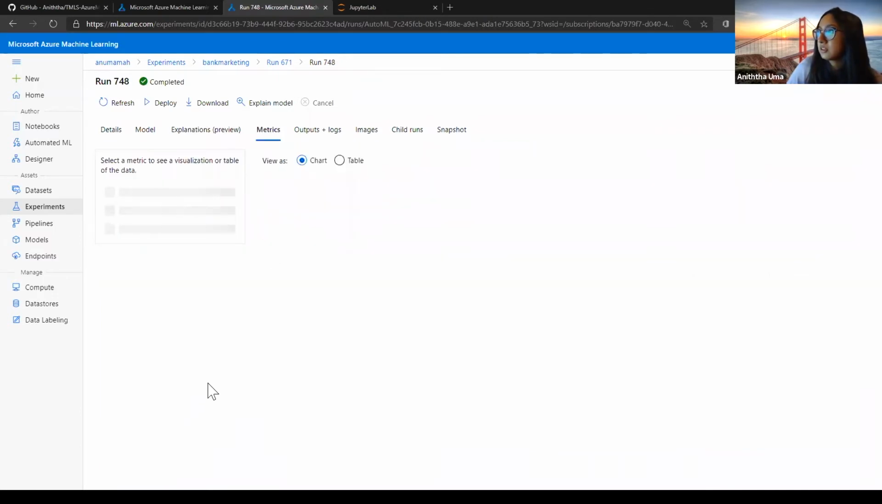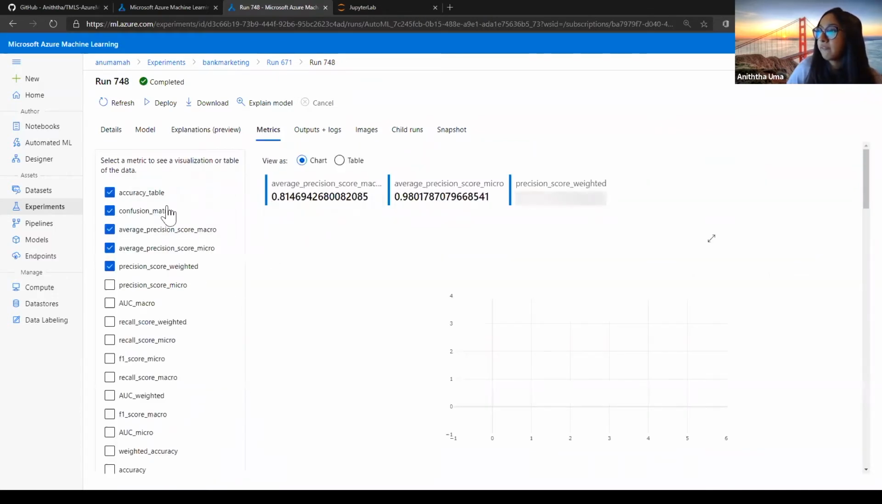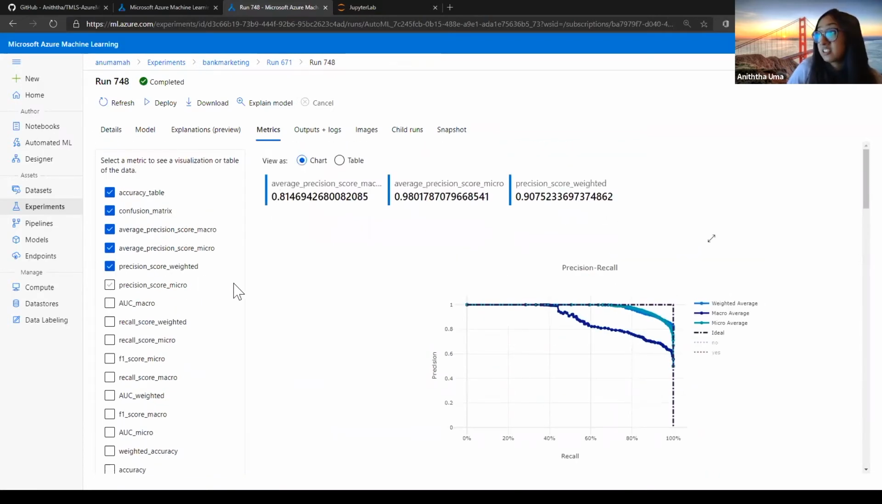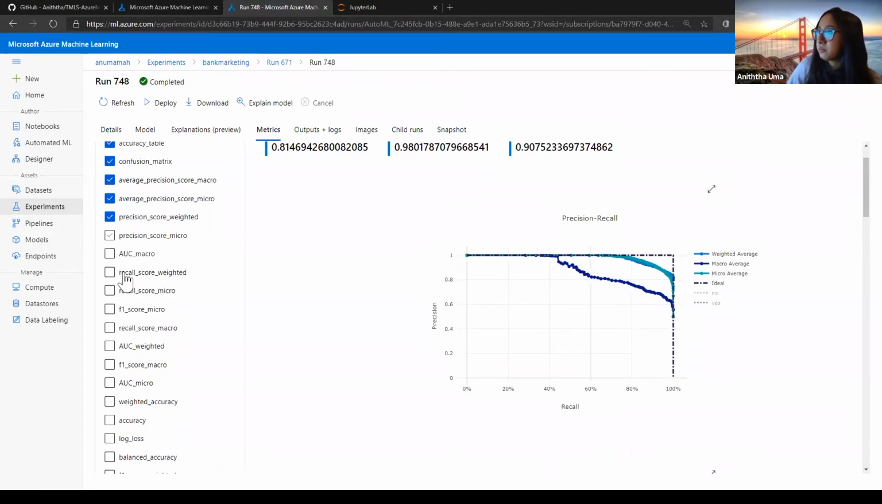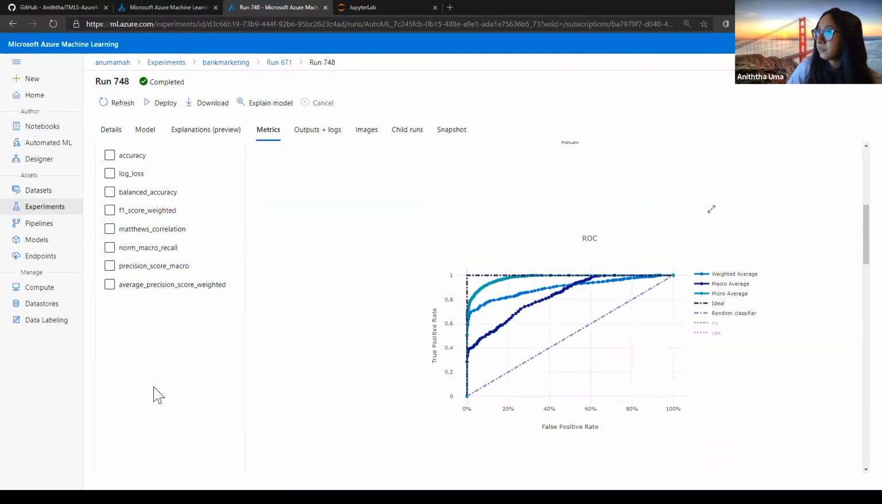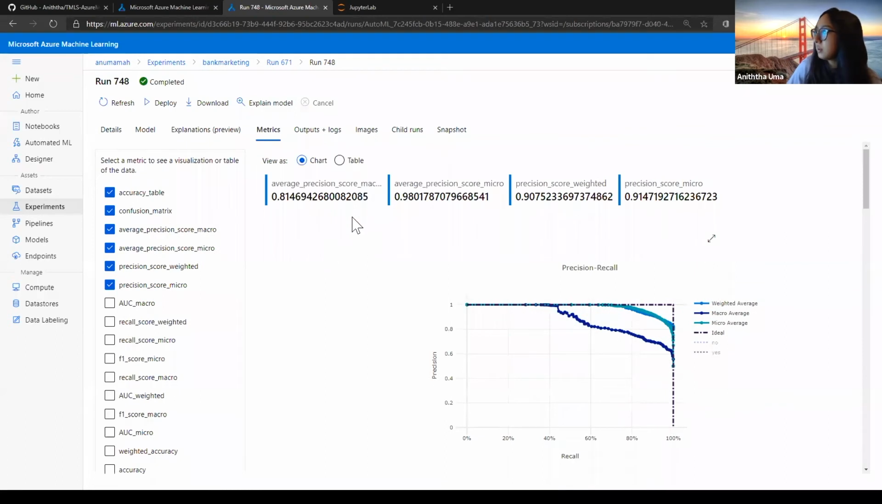And another thing that you could do is review the metrics. So we have all these metrics depending on the task type. So for example, since this is a classification problem, you would have access to a precision recall chart, and you could always explore the additional charts based on whatever you're looking for, and you can see all the metric values as well. So this is basically the metrics.